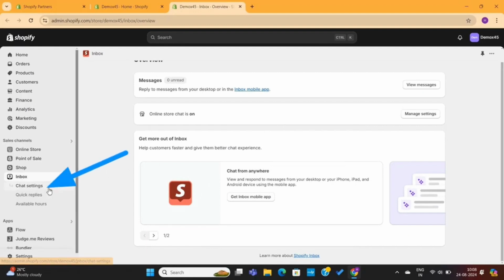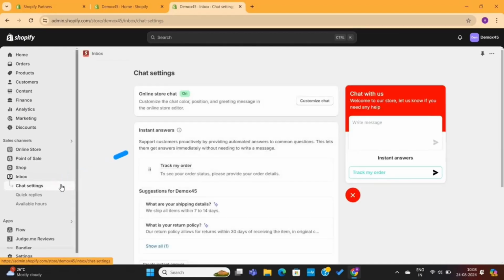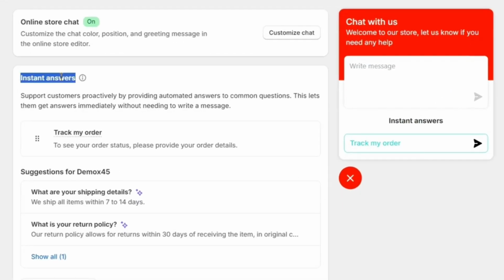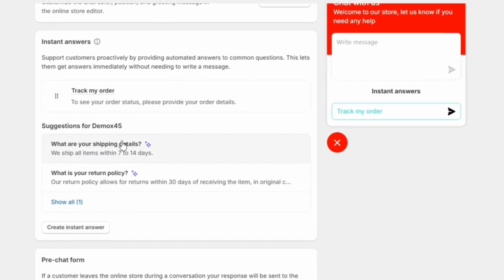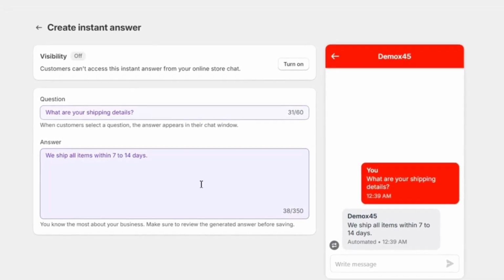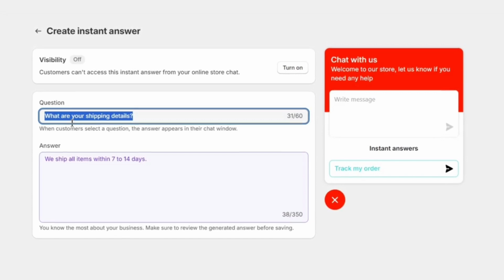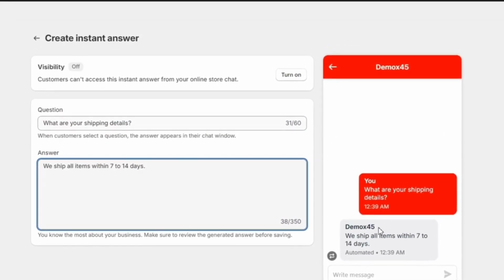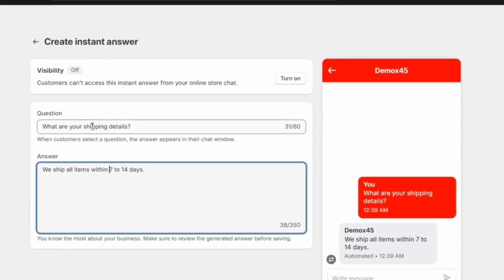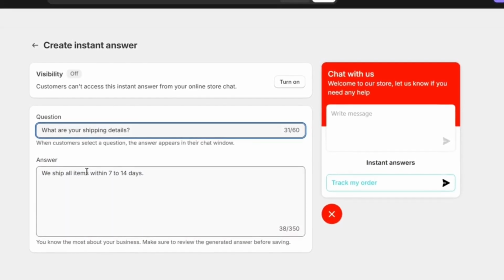Next, on the left-hand side, you'll see these chat settings. Here's where you can create some instant answers to your customers' most common questions. It's basically the same as adding an FAQ section. The only difference is that it is available in the chat box. Here, you can see some suggestions from Shopify. When you click on it, you'll see that Shopify has used their magic AI to create these instant questions and answers. You can change or edit these info, and then on the right sidebar, you can preview how your customers are going to see these questions and answers.